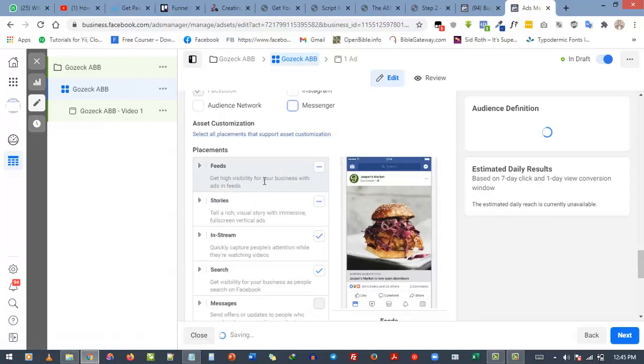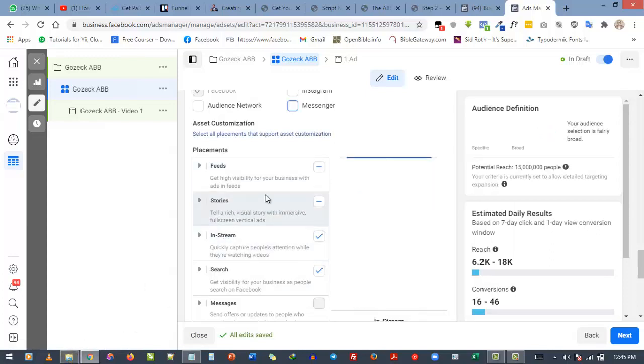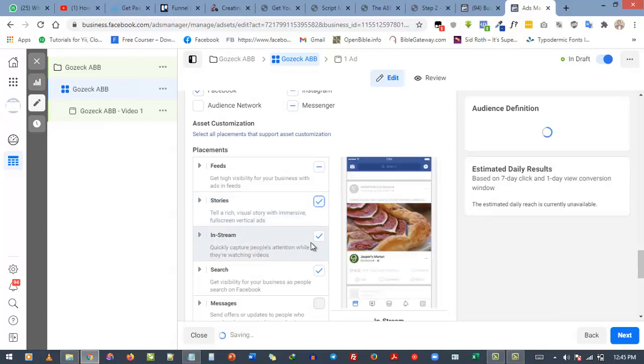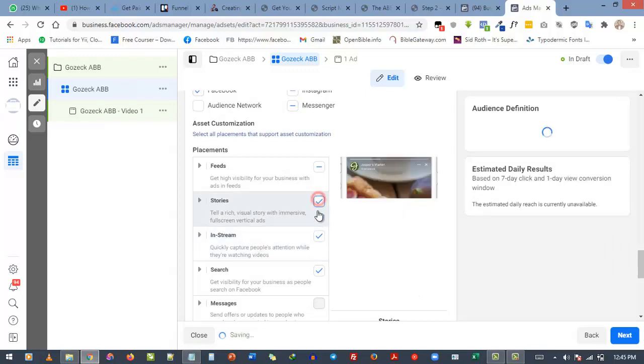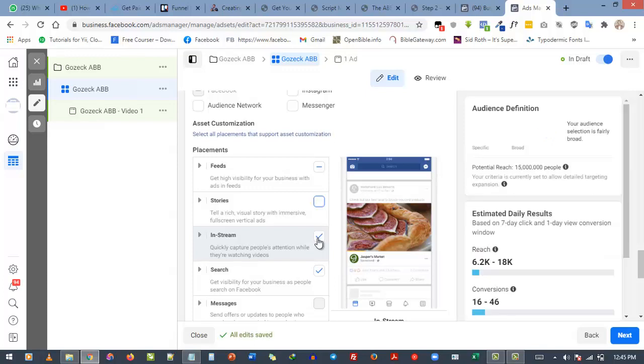So on Facebook, do I want to show the ads on stories? Stories only takes, I think, about 30-second videos, and my video is longer than that. So I'm just going to uncheck stories. In-stream, I actually hate it. Uncheck. I actually hate it when people interrupt my video experience. I'm watching a video and Facebook cuts the video I'm watching and places an advert in it. It's annoying, so I don't like to do it to other people. This is just my personal preference. You may want to do it.